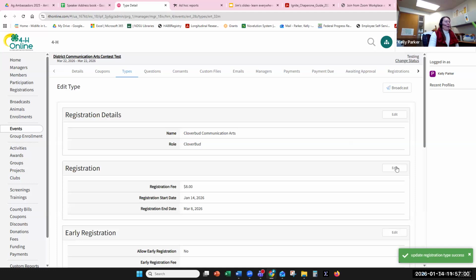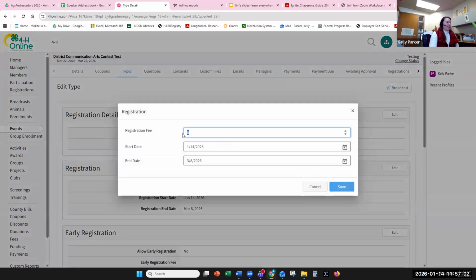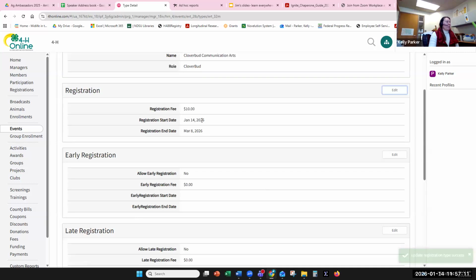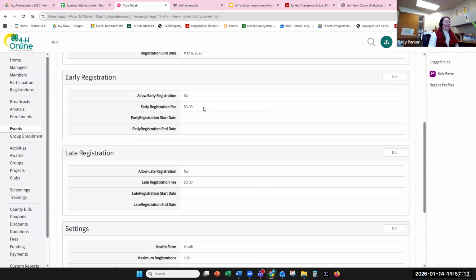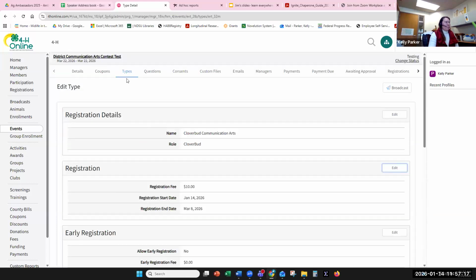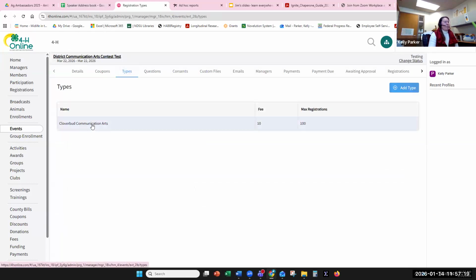So then we'll go back here again. If you look, you'll notice that that registration fee has changed. So you want to make sure, double check it, proofread. So then we have this one particular type, we have an early registration. We don't have that set up. We don't have late registration. We're allowing 100 Clover Buds to sign up. So that's your first type, and that'll show up here.